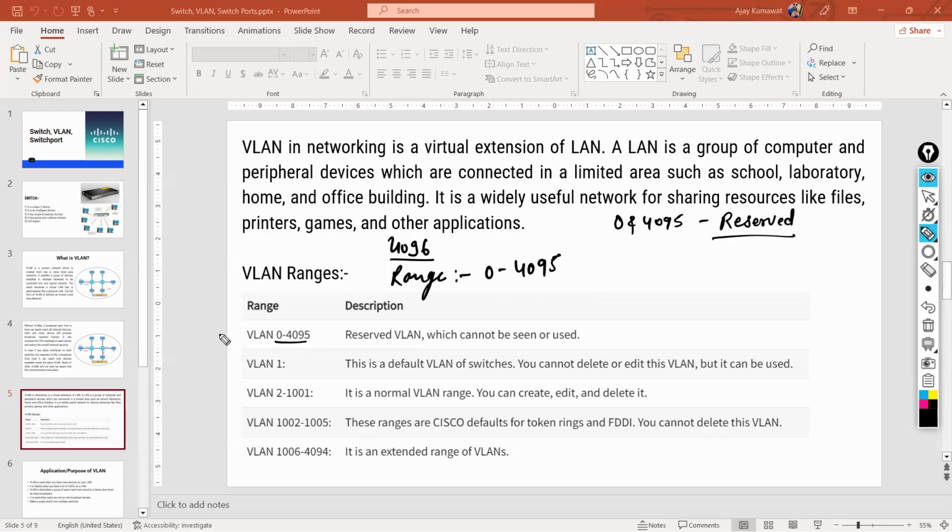You cannot see them. You cannot use them. You will see these VLANs in VMware, not in the Cisco switches or any other switches. In VMware, you will see this. So the remaining VLANs are what? 1 to 4094.